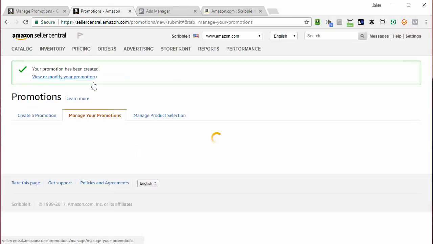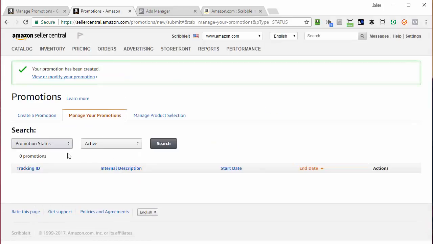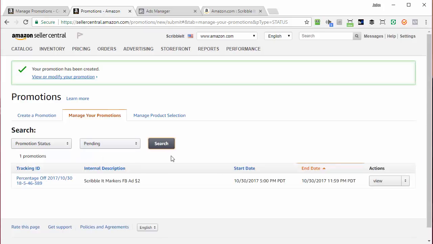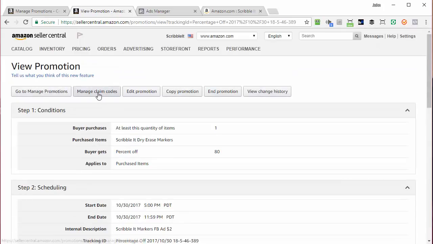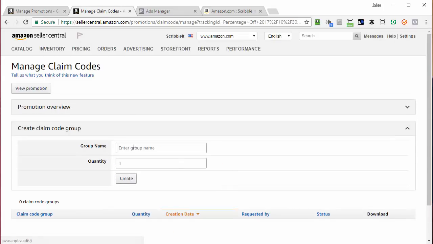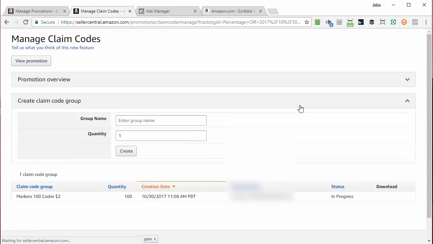So when we go to manage your promotions, you're not going to see it in here because it's not active yet. So we're going to go to pending, and then we'll hit search, and here it is. So let's click on it, and we'll click manage coupon codes. We'll give it a name, say markers. We'll say 100 codes, $2 or something like that. And let's just make this 100 coupon codes, create.